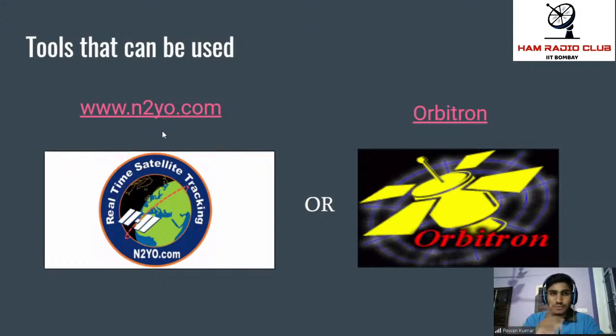n2io.com is an online website that provides the information about the pass. It provides the information about the starting time of the pass, the maximum elevation and the ending time of the pass, and other information about the pass. So that information can be found on n2io.com. Orbitron also does the same thing, but it is offline software.